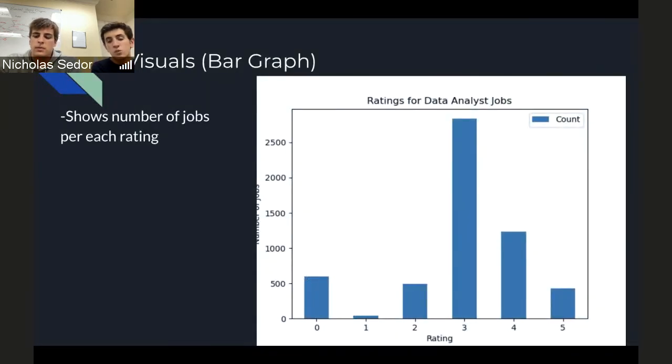For our first visual, we decided to do a bar graph. We chose to show the number of jobs per each rating. As you can see, a rating of 3 is the average here. But it's also good to note that there are a lot of 4s and 5s as well compared to the smaller side. This is good because you can expect to get a high-rated job as a data analyst.